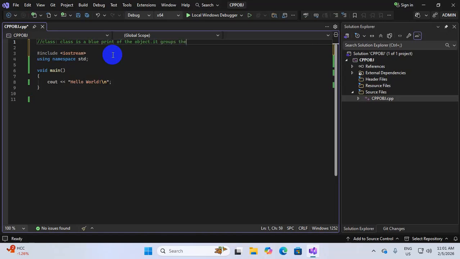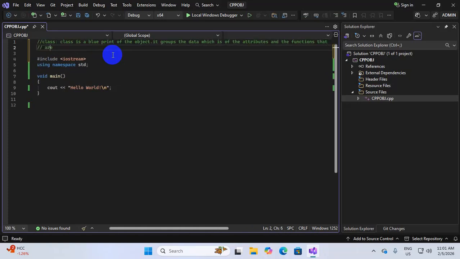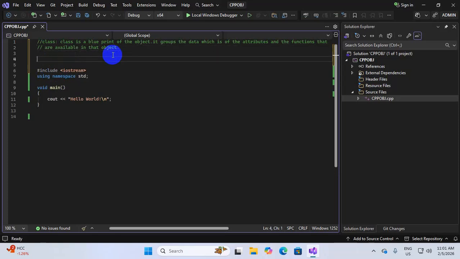the data, which is the attributes and the functions that are available in that object. So this is how we can generally do it. So these are all what we have here. Generally we call it an object.